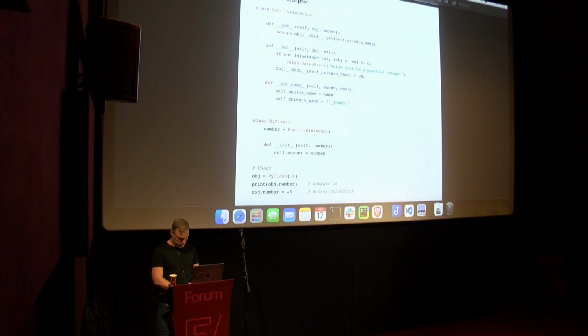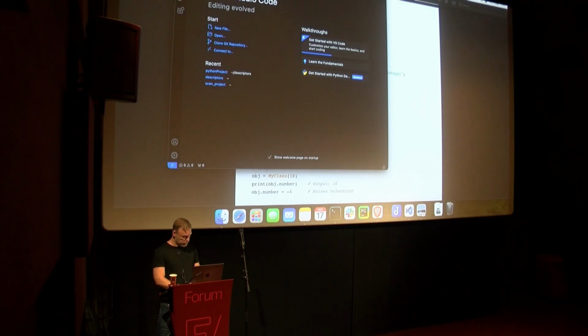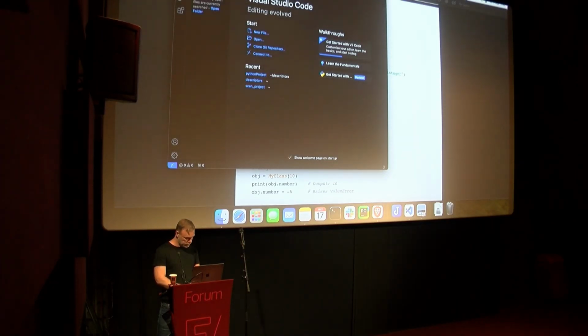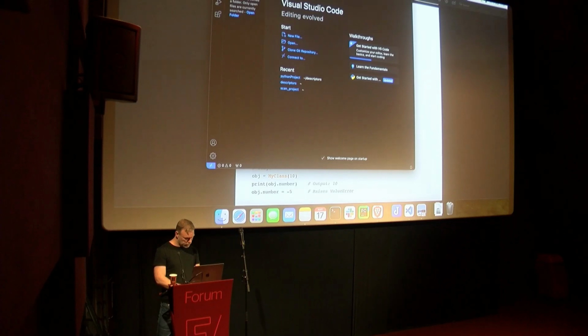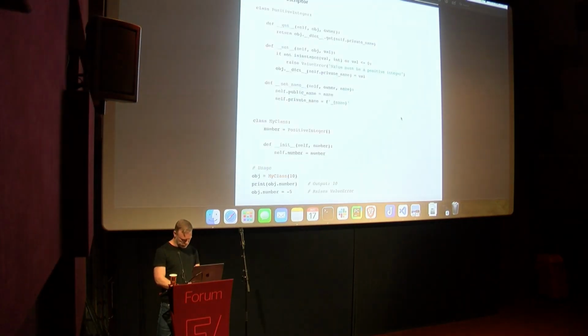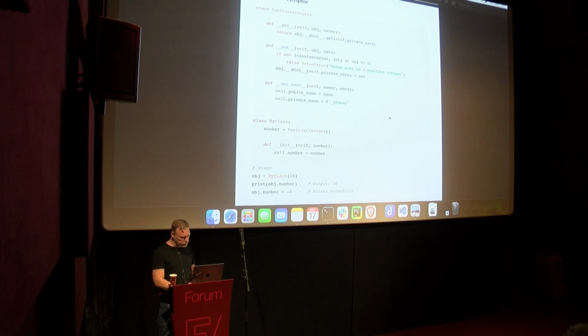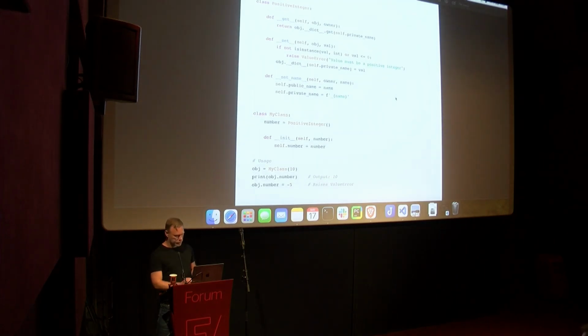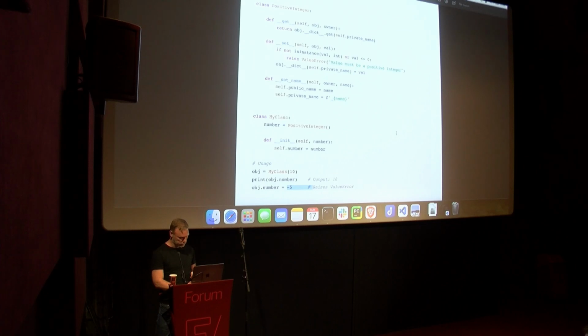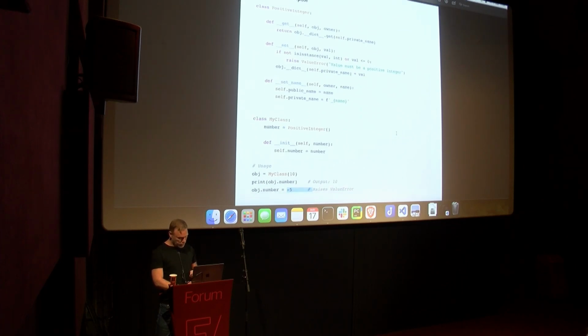This would throw an error if you try to add a negative value to that number. So there you have your very simple validator that you could reuse in every class where you want to use it.